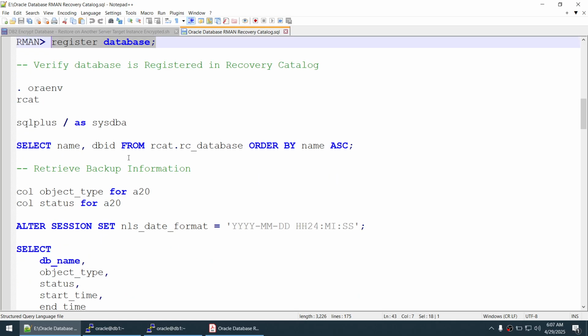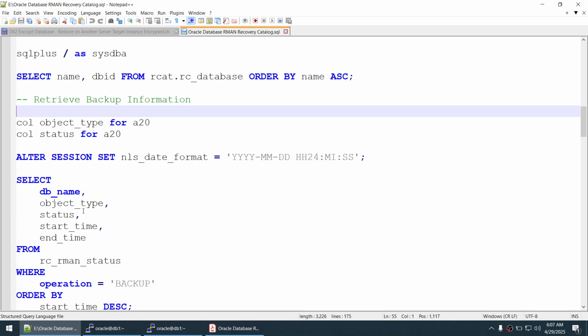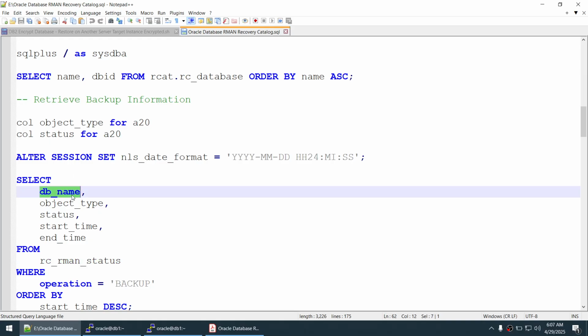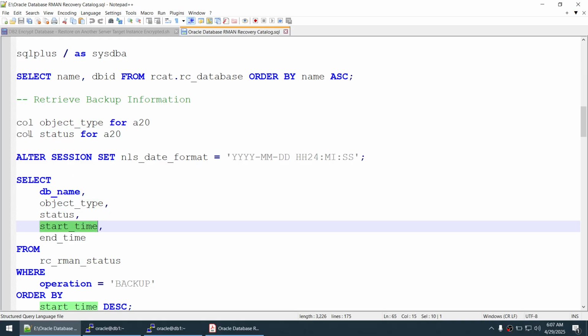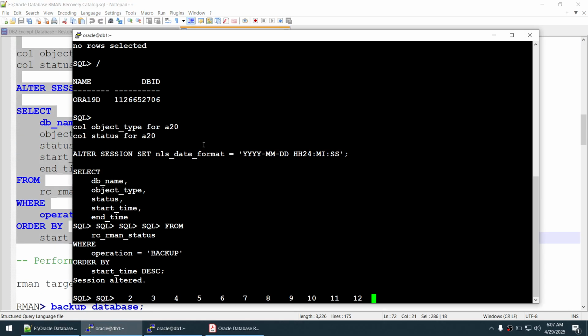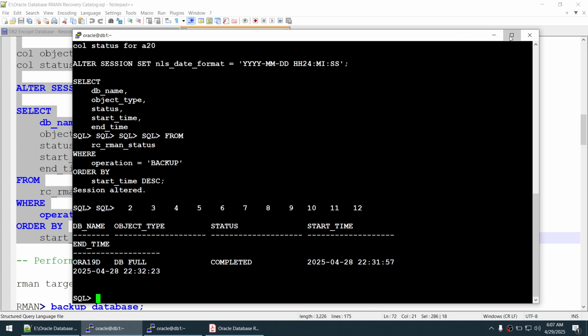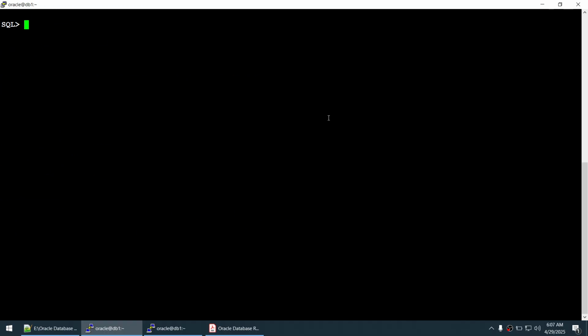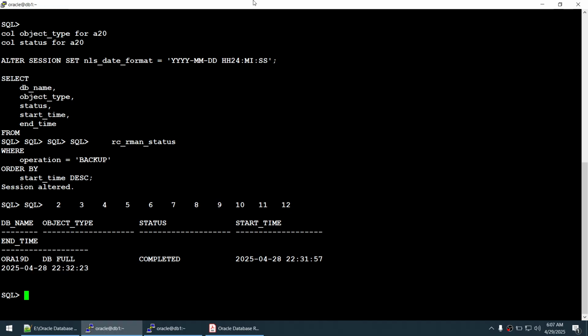Let's run one single backup query. This is a very simple query. I'm running a query on RMAN status, and I'm selecting the database name, backup type, status, start time, end time. So let's run this simple query on our recovery catalog. And as you can see, let me maximize this a little bit. Okay, that doesn't look good. I have to format it a little bit more. So let me just pause it for a minute.